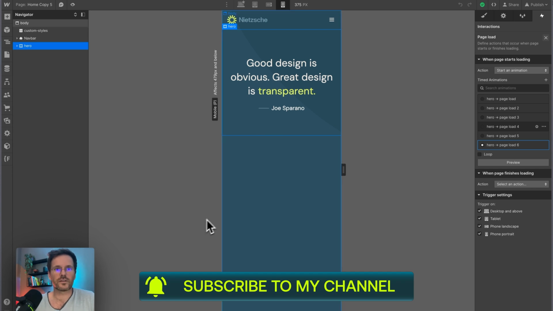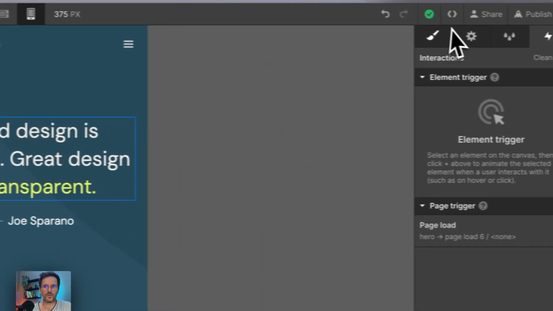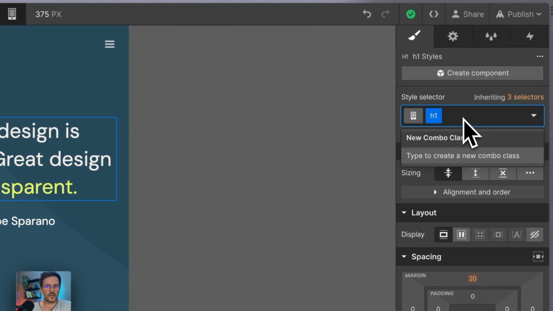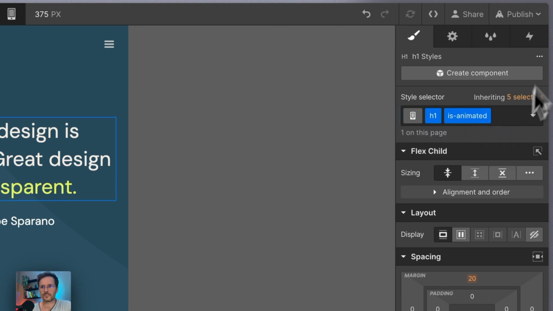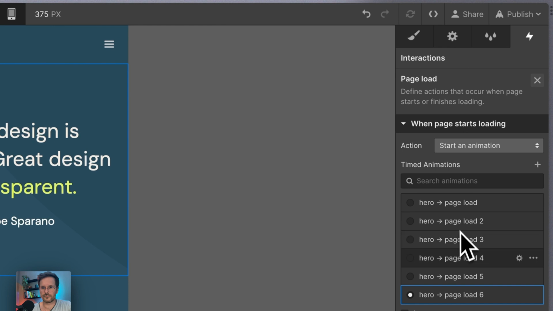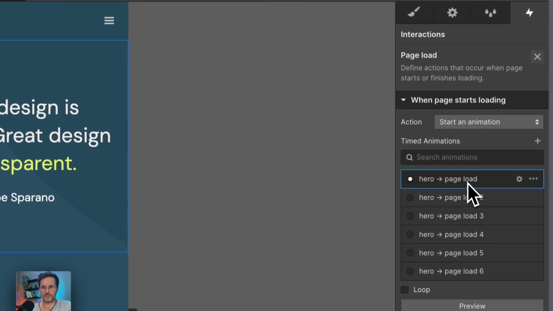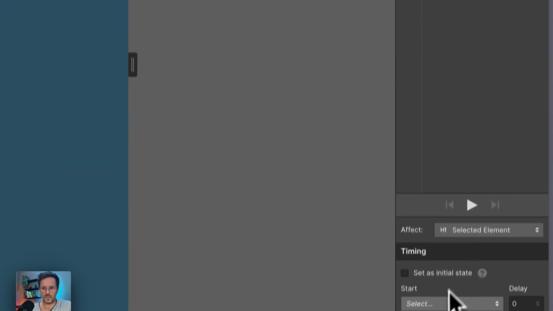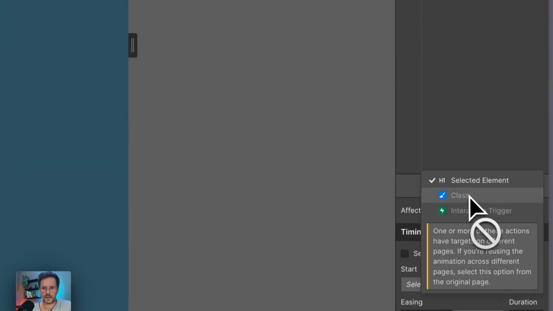So what you need to do is you have to go to the element that you are using in your navigation, give it somehow a class, let's say it's animated. And now we go to our animation. Let's choose the first one. And within here, we change the effect element to a class.